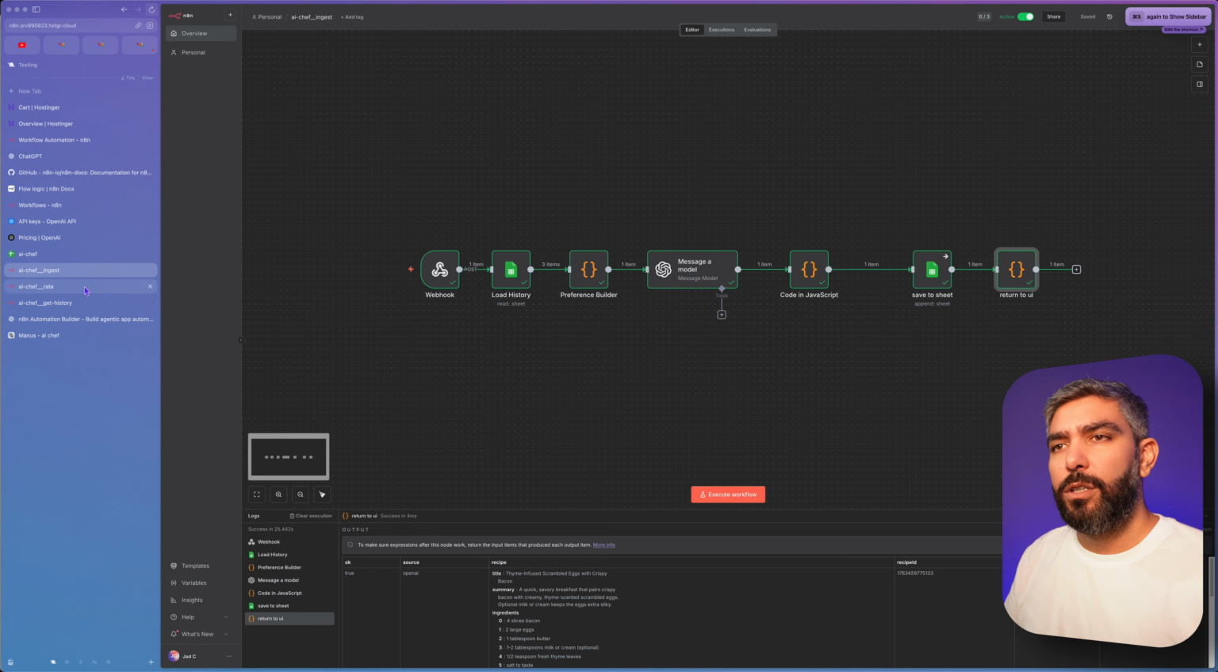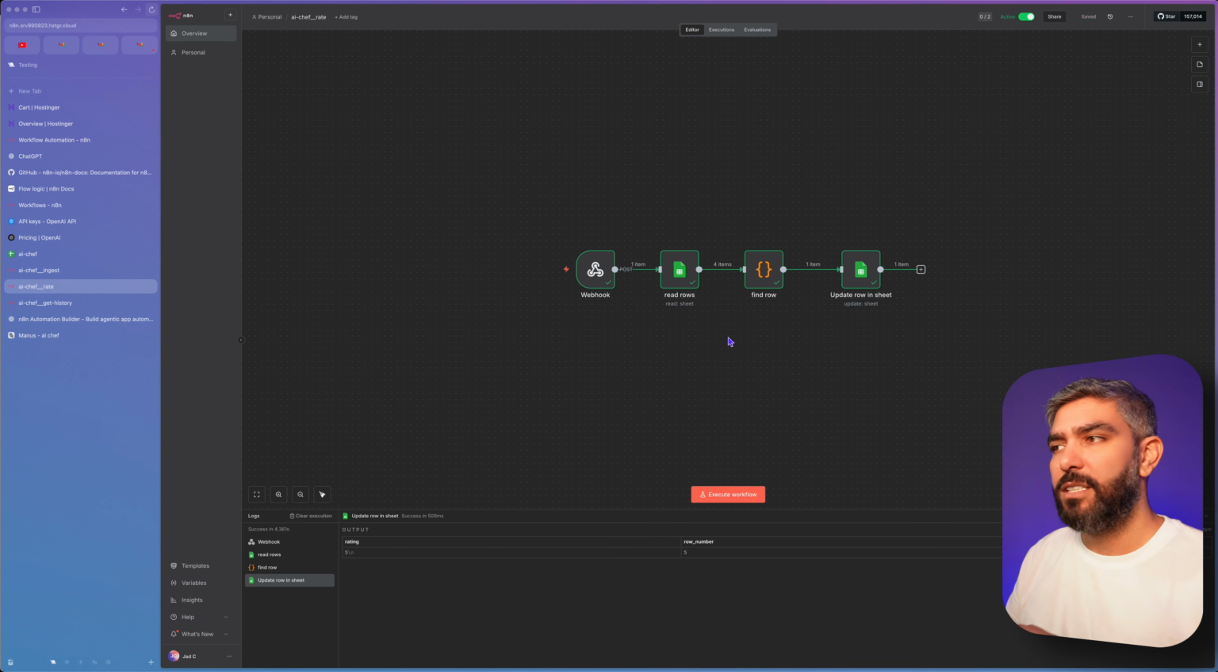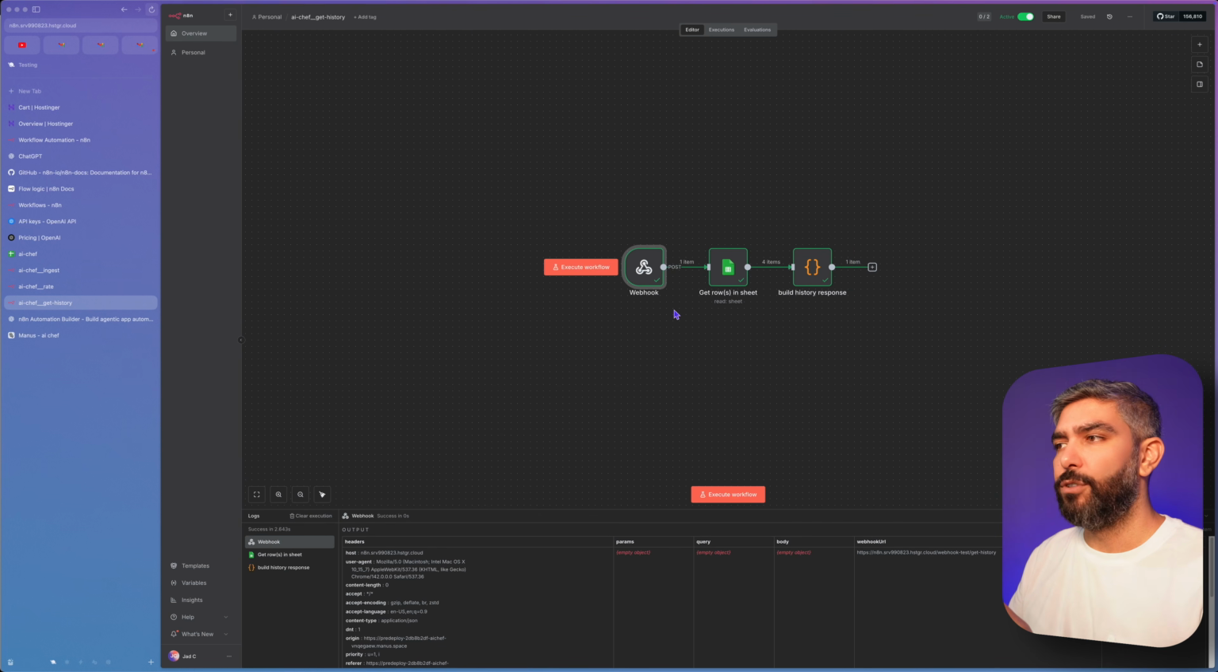And then I have another workflow. This is specifically just for rating the recipes. So it will go through to find that specific recipe in the database, and then it will update it with the rating. And then my third workflow here is just for getting the history of the recipes to show all of the recipes to the user in the UI.